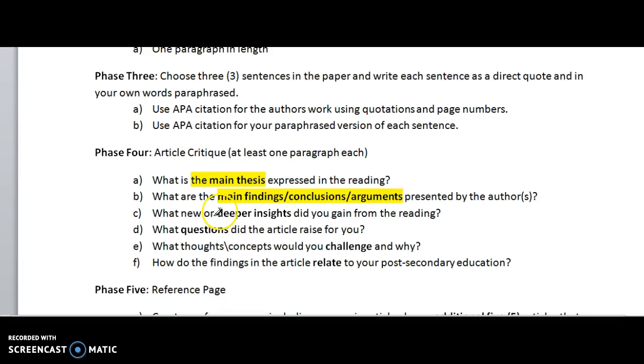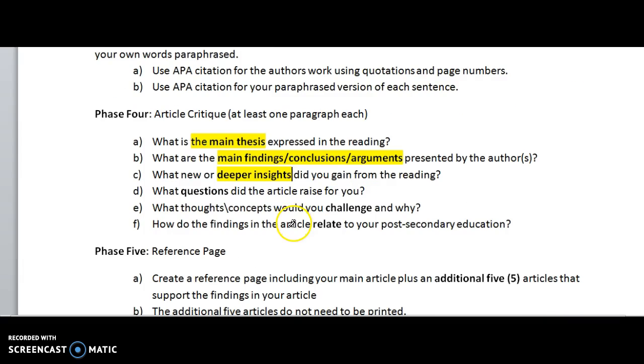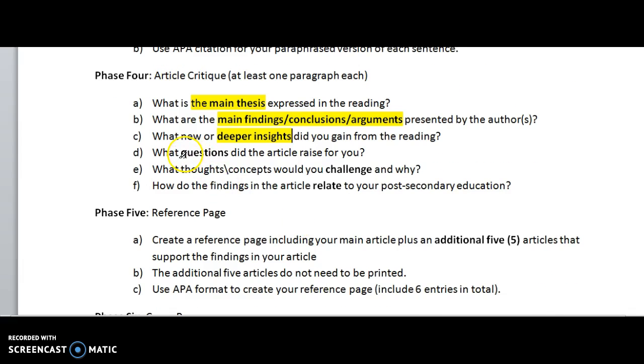This one is your reflection, your insights. What did you learn? Did you find out something new? What deeper insights did you gain from reading this article? Then this next question, the other ones are done in a paragraph. This is the one that is not done in a paragraph. So here I've asked for a paragraph for each question, but this one is not a paragraph, it's just list questions. So as you read the article, what questions came up for you?